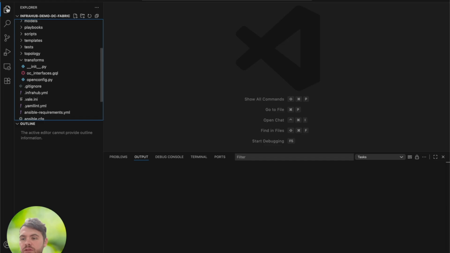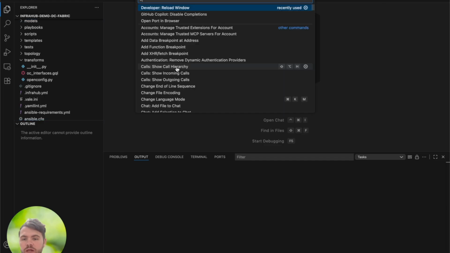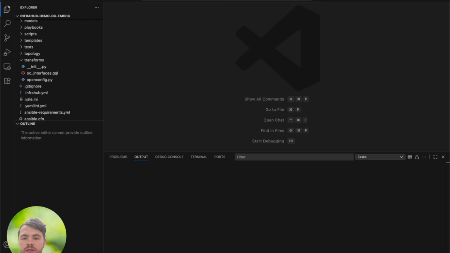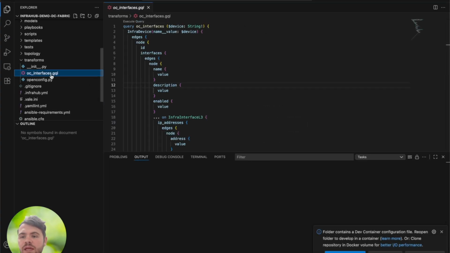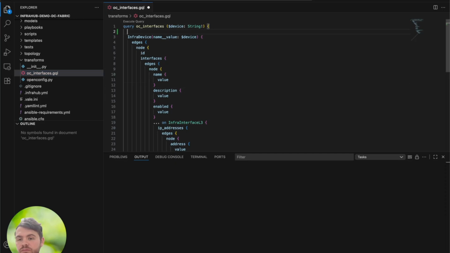So now they're loaded, what we're going to do is give it a quick window reload just to make sure the extensions are loaded correctly, and that's just opening your command prompt, Command Shift P on Mac, and doing a reload window. Awesome. If we look now at the GraphQL file, we can see the syntax highlighting. This is perfect. However, it is not providing the auto completion that we would like.